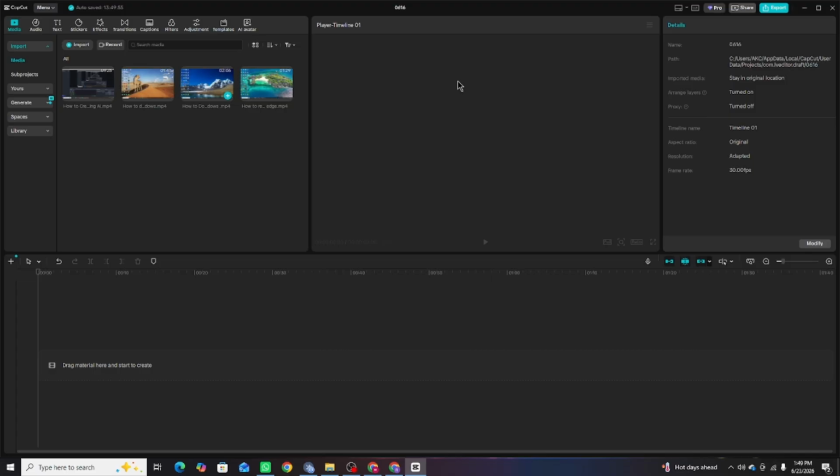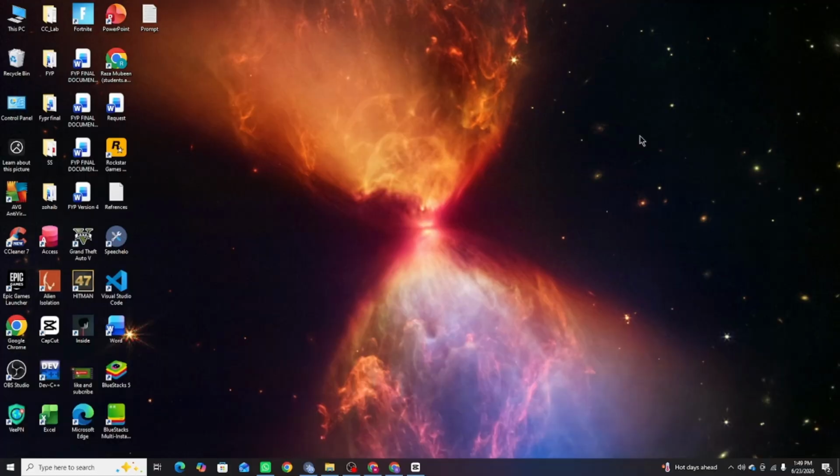Both methods work the same way, so you can use whichever one is more convenient for you. And that's it. This is how to import videos into CapCut.